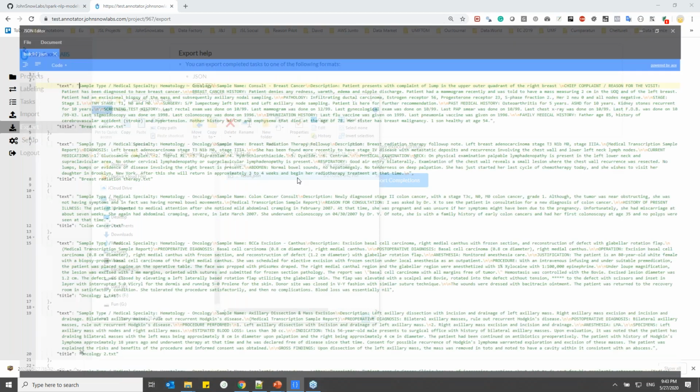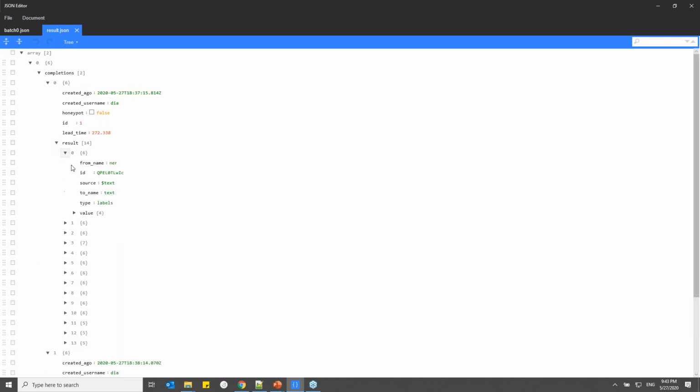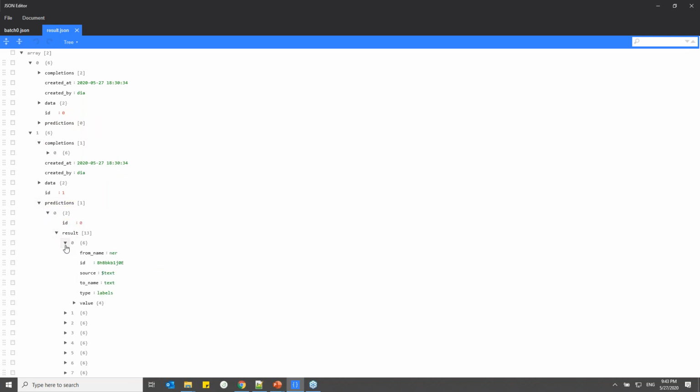Okay, so those are the results, right? We have two documents, so only two elements in the JSON. For the first document, we have two completions because we created two different completions, right? We have here the trail of who created the completion, when it was created, and then the results. So all the annotations, all the labels that were identified, with start index and end index and the label which was associated to that particular text. And then for the second document, here we don't have predictions. Here we have the completions and also the predictions which were fed into the annotator.